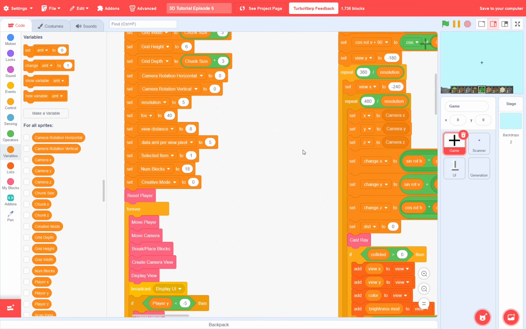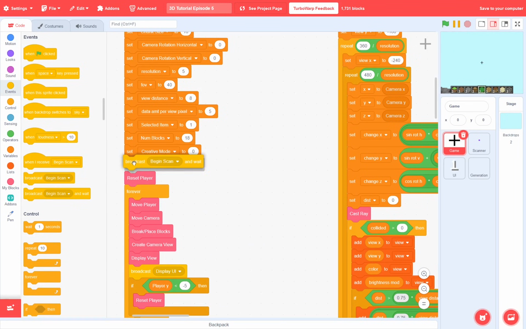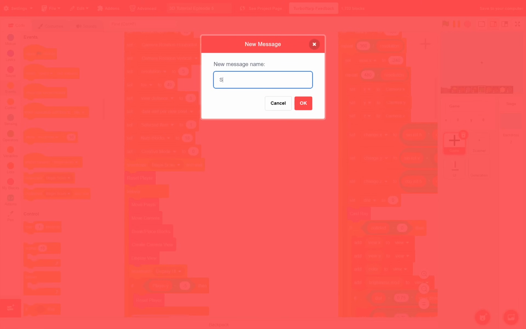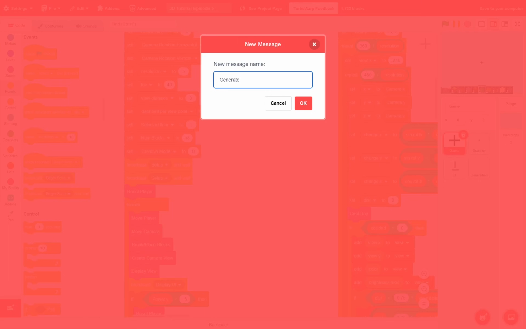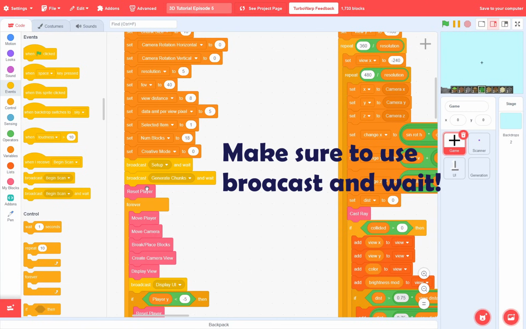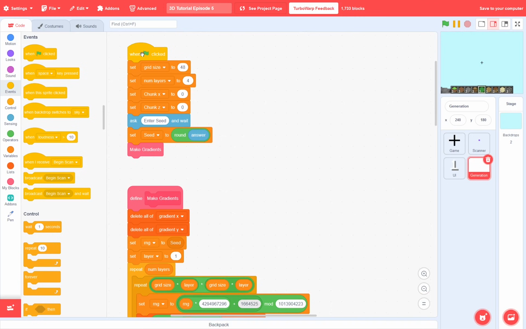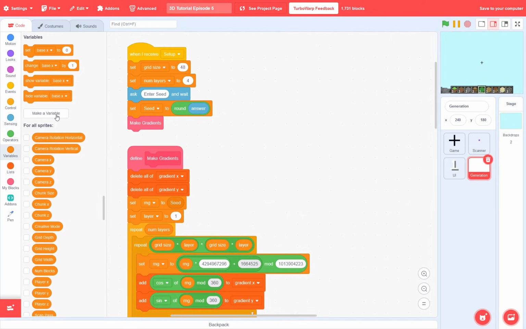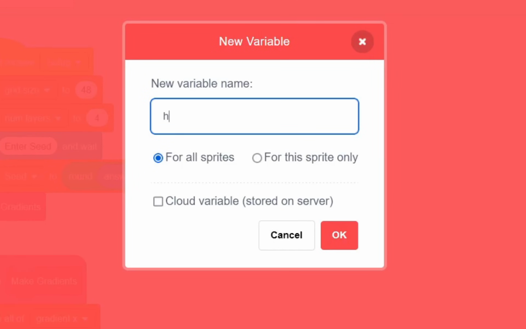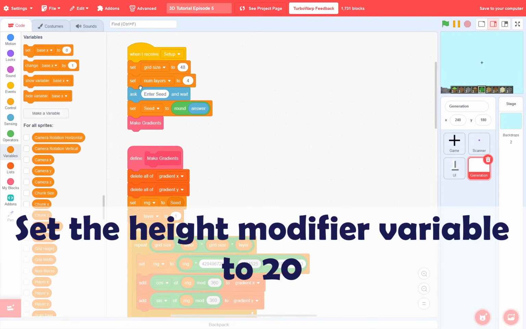Finally, before we reset player and start our game loop, broadcast and wait 2 new messages. Setup and generate chunks. And these should be broadcast and wait. In generation, replace when flag clicked with when I receive setup, so we can better control when these variables are set. We're going to make 3 variables here, which will influence how our Perlin Noise generation is translated to blocks. The first is height modifier. This will determine how high or low our terrain can get. When the variable is lower, the terrain will be flatter. Next, make a variable surface height.